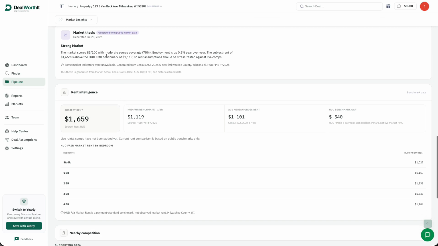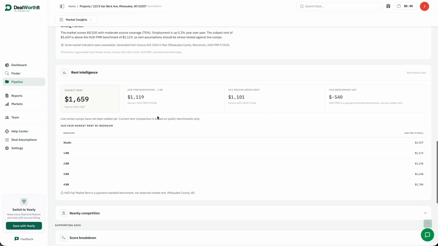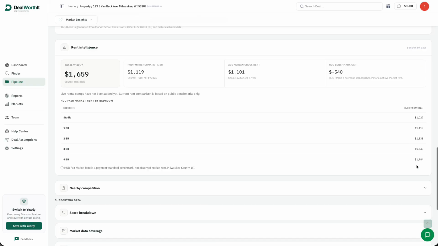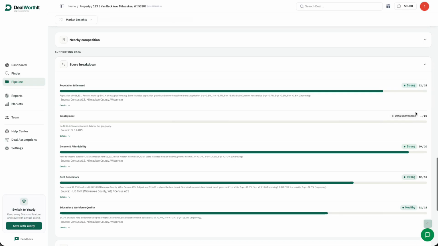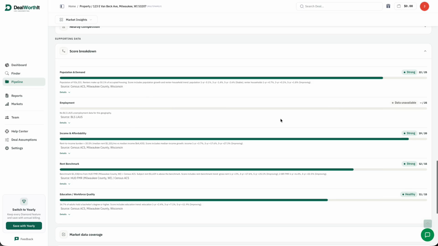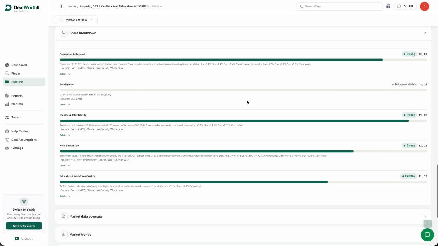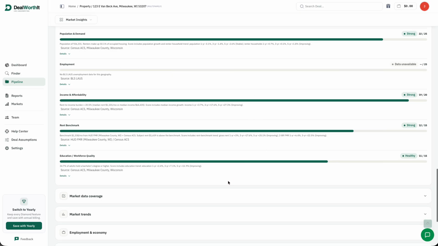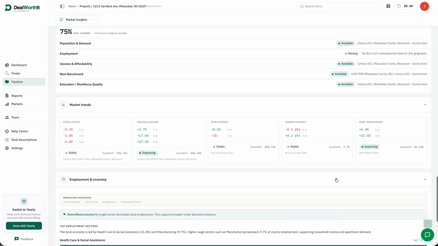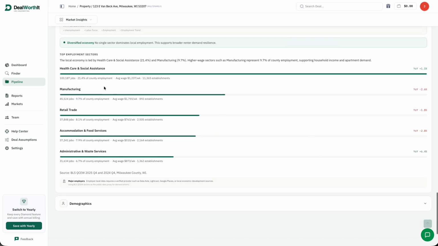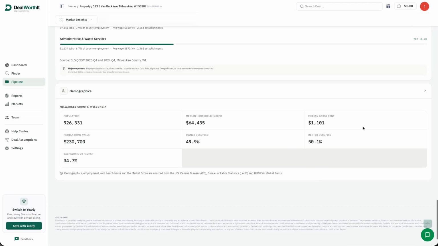You can also go through and see what rent is going for in the area, some of these HUD benchmarks. So you can go through and see, are you on track compared to where your average rent is? We do have some nearby competition if there's stuff for sale, and what this score is broken down, right? We're missing some of the employment data there, so that's why it's not that 100%, but we're able to give you where this data was coming from, exactly what kind of data it's pulling. And then as we go through, you're able to see, hey, this is where they got the data from. Here's some of those market trends. Here's what the employment and the economy looks like. What jobs are thriving, what jobs are going down, and then some of the other demographic data available here.